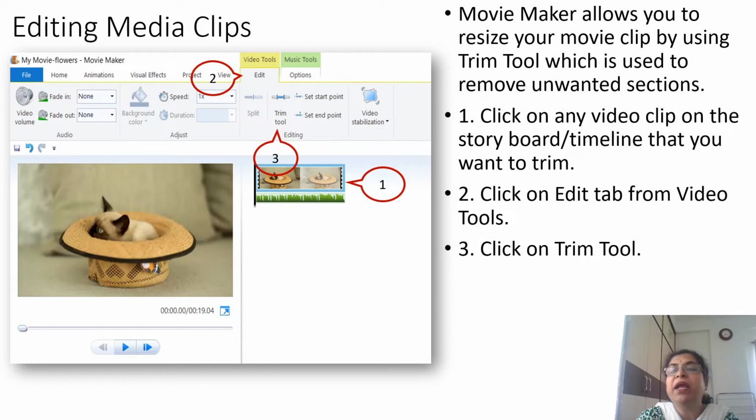Now, editing media clips means you can trim, you can make less time for that video or clip. Okay, so this is possible by going through Video Tools, the Edit tab from Video Tools. Okay, and click on the Trim button.